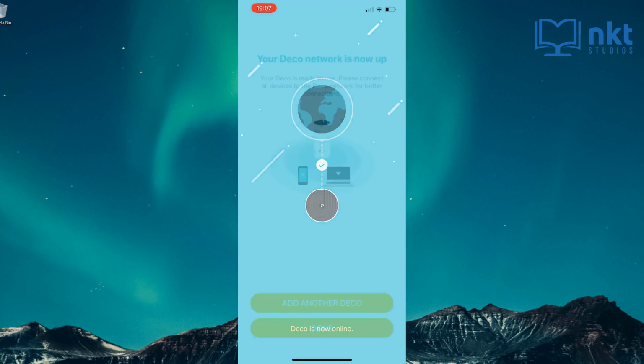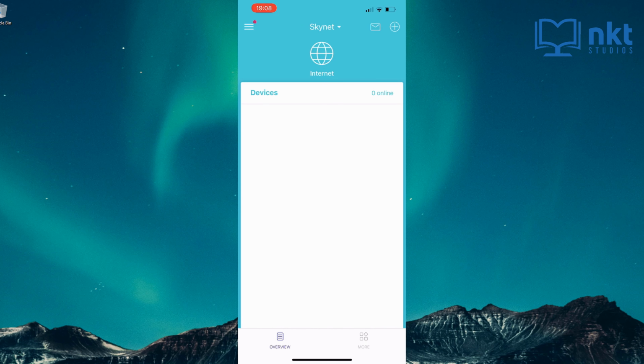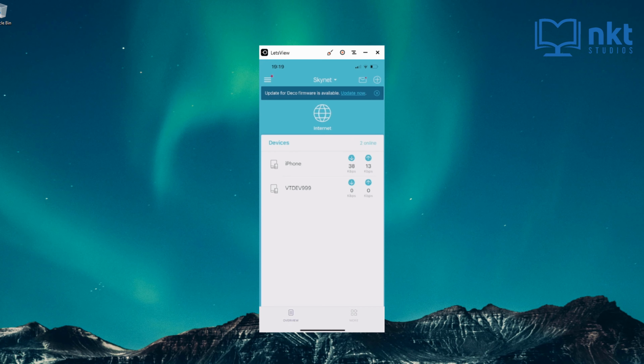When it's done, as you can see, it will give you an option to add another Deco M4 or exit. For now, I'm just going to click on Done. And congratulations, the main unit setup is now complete. Now let's add the other Deco unit to our mesh Wi-Fi network. It's almost similar to how we added the main Deco unit, with the differences being, one, it will give you a placement guide, and two, you won't need the SSID for this unit.